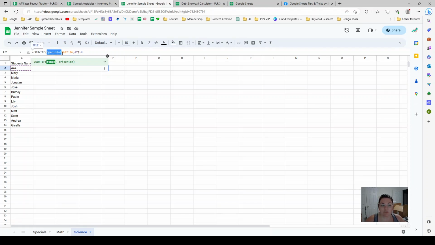And then the lookup area is the specials from A2 all the way to the last row in column A. And I'm using the $ sign to lock the reference because we're going to drag the formula down to copy. So I don't want this range to change. This is why we use the $ sign. Now this one I'm not locking because when I copy the formula down, I want this A2 to be A3. So just click enter.